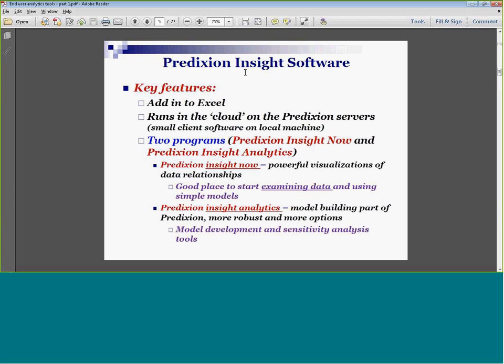So let's get into it a little bit, talk about some of the key features. One key feature, of course, this is an Excel add-in. So you need to have Excel. It's going to be an Excel add-in. The other nice thing about it is all of the computational heavy lifting is done in the cloud on the Prediction servers. So you have basically a small client software installed on yours, but all the heavy lifting is done up on the Prediction servers, and of course free for us to use in this course.